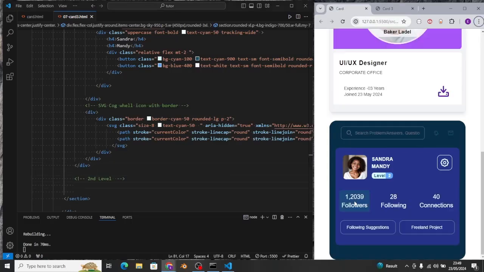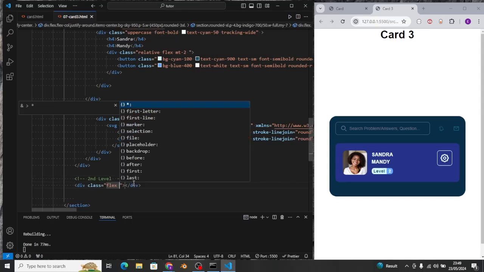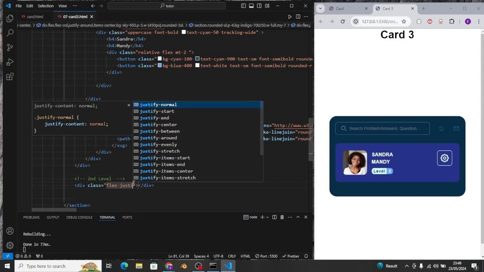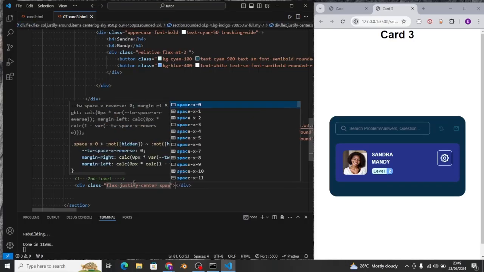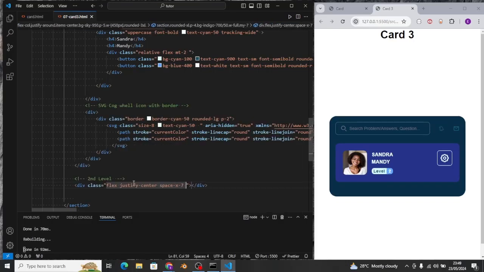And in this level, you can see we have 3 rows of similar information. So this is going to be a lot easy to do. In the second level, we're going to start with a flex. And because the content are centered, we're just going to say justify center. And then we're going to create an X spacing between them. Say X spacing 7.